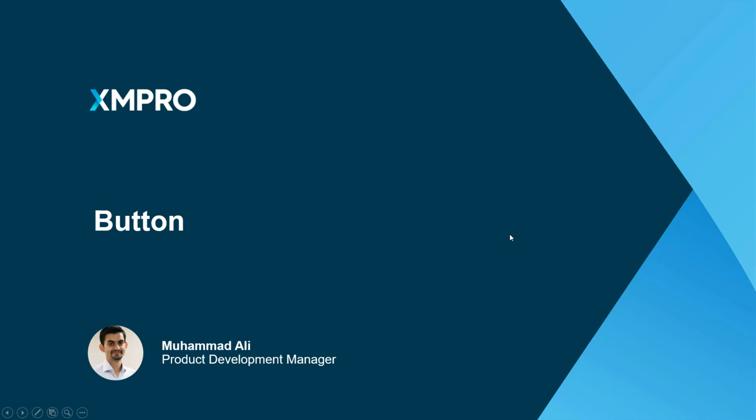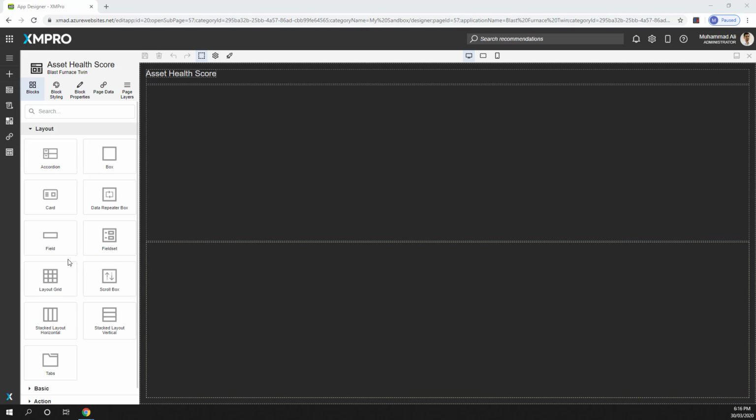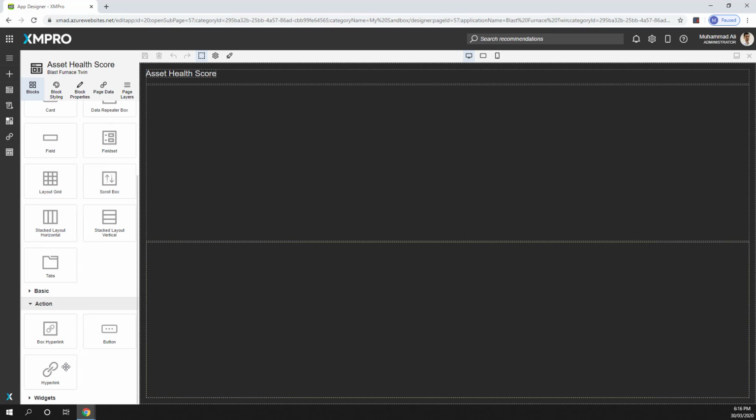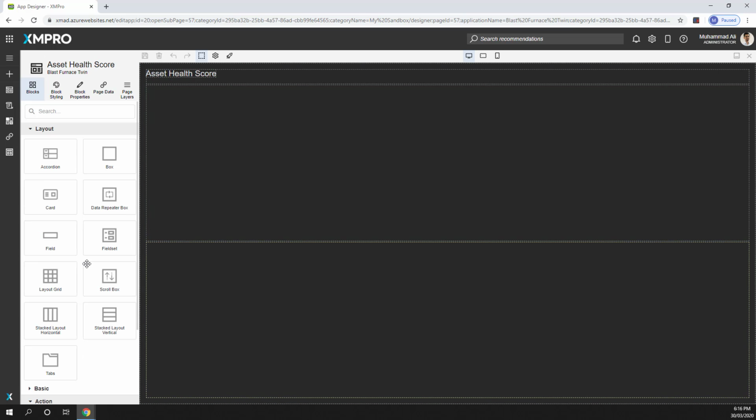Today we will be looking at the button control and how to use it in App Designer. Button control falls under the category called action. These controls allow you to set up navigation from one page to another. Let's say I want to navigate from this landing page to a details page. I can achieve that by using a button.